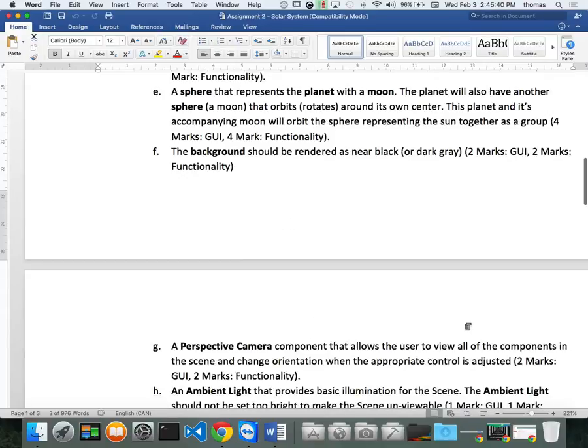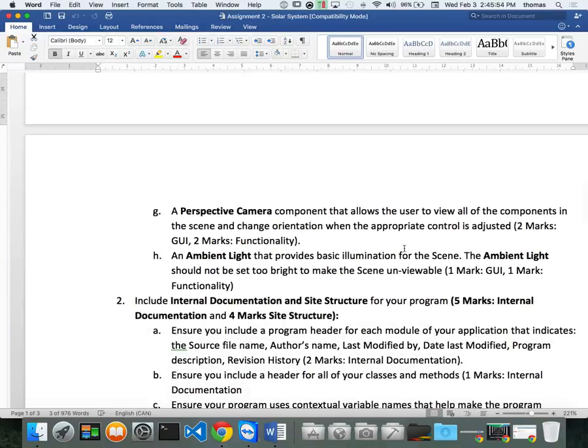A perspective camera that allows the user to view all the components in the scene and change orientation when the appropriate control is adjusted. By orientation, I mean zoom in or zoom out when the control calls for it. I also want you to include an ambient light. Even though in real life we don't have an ambient light, sometimes we need something like that to light up the scene a little bit, so make sure we can see all the planets, right? What I don't want to see is a white background. So the ambient light shouldn't be too bright. It should be just barely enough so that we can see the objects in the scene. All right.